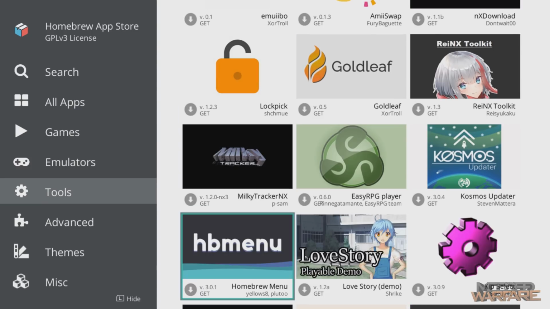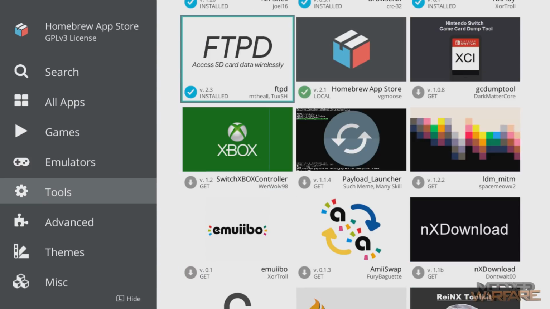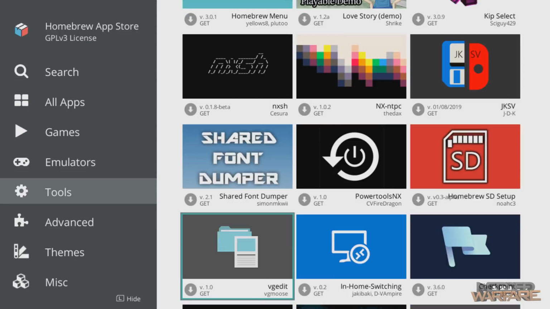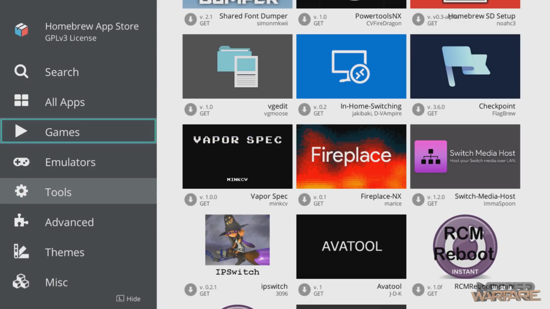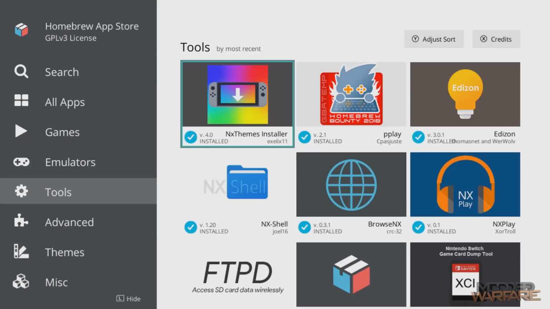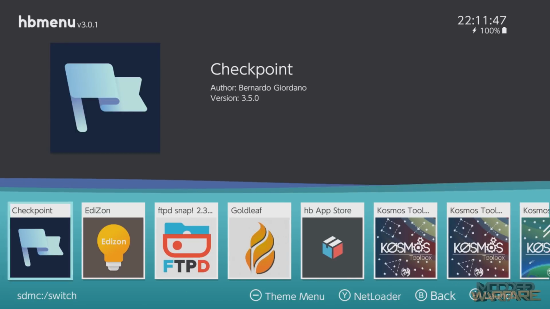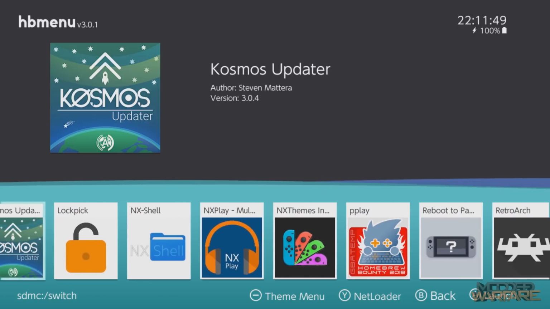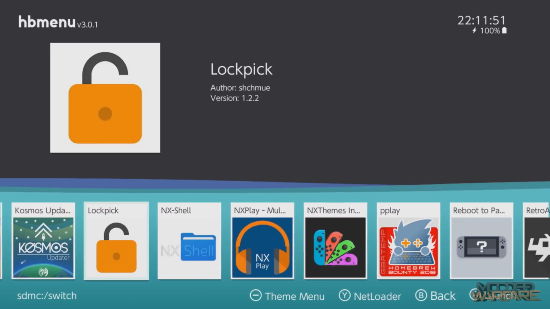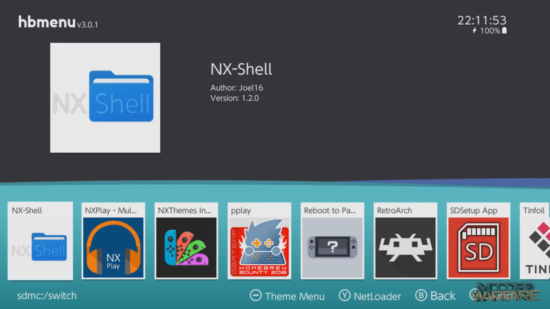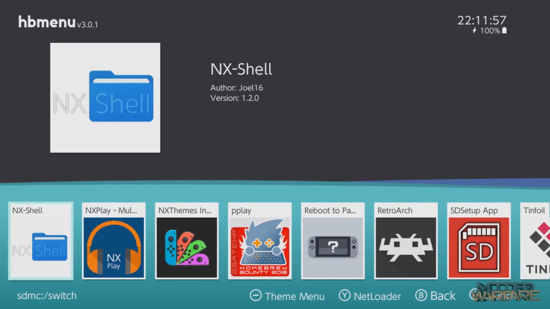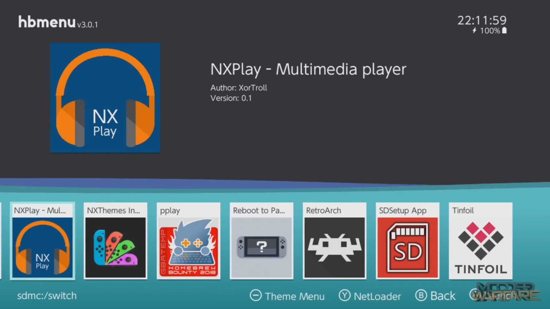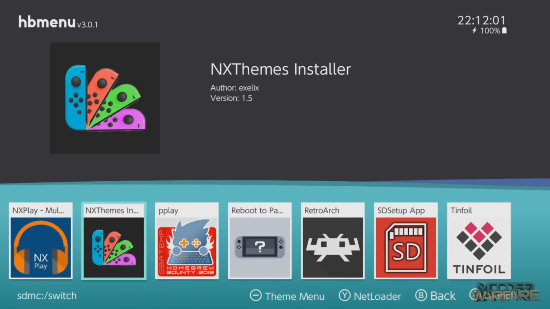In fact, another good one to get as well is Checkpoint right here, which is great for backing up and restoring saved game files. You can install that too. So there's all of our apps installed. So if I head back to the Homebrew menu, you can see we've got quite a few different applications installed here. So I'm not going to go over NX Shell again because I've already gone over it in episode 1. Like I said, it's a file manager for your SD card that you can access on the Switch. So NX Themes Installer for customization.